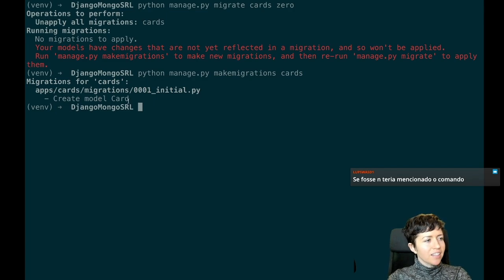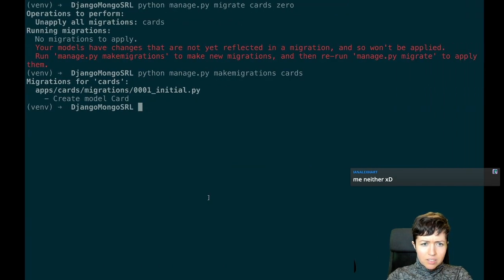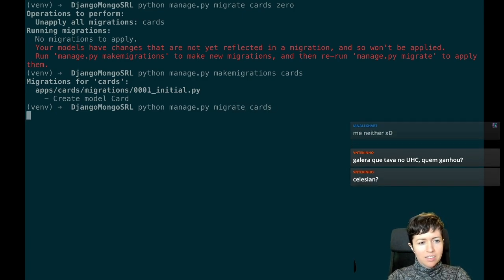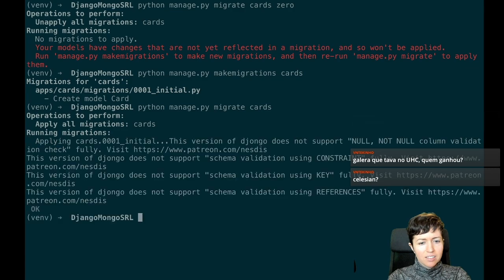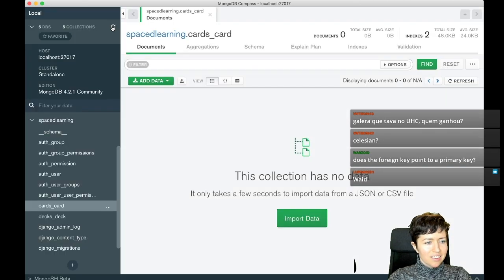Okay. Yeah, I guess I can't use null fields for foreign keys in Mongo. Wait, where's my cards? Oh, never mind. This was just make migrations. I need to migrate. I keep forgetting. Migrate cards. Okay, please. Yes. Okay. Now my table should be there.